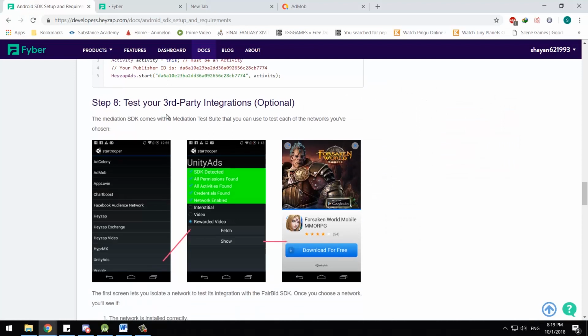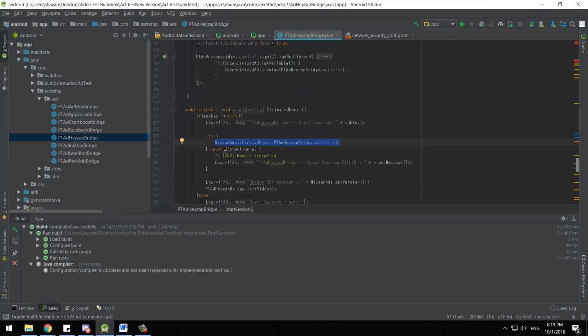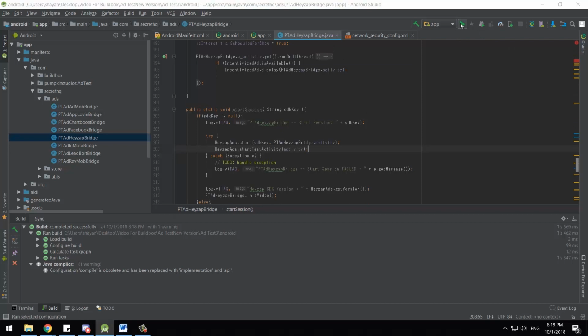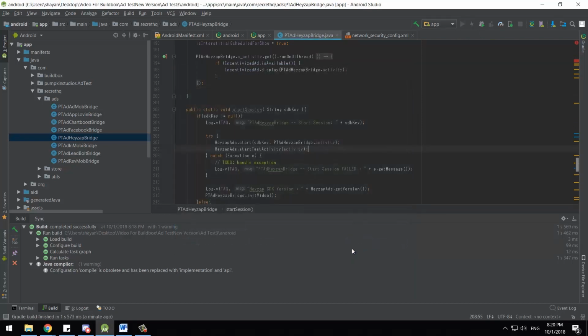So after that, let's just check if it's working or not. I'm going to copy this, and right below this I'm going to paste it, and let's just press OK, and I'm going to press play. I'm going to check my testing device is connected properly, and I'm going to press play over here. Alright, it has completed and it has launched on my phone, and I'm going to let it load, and there you go, it's working perfectly.